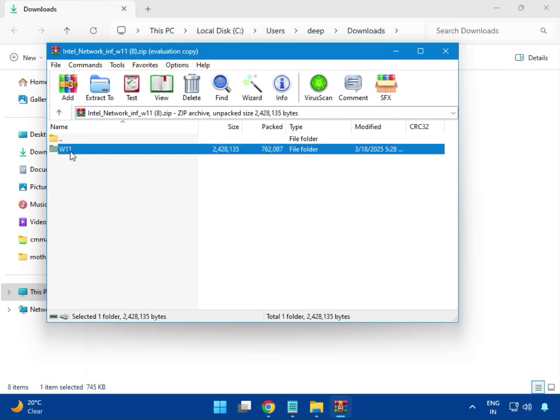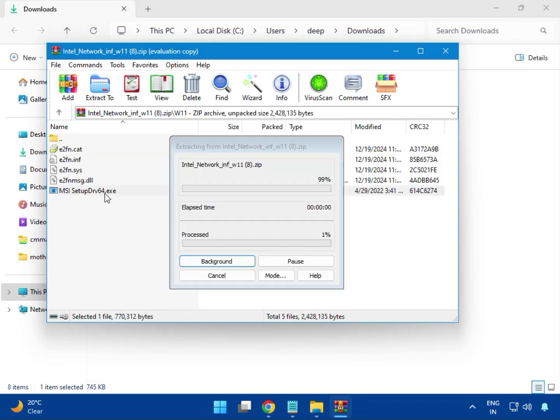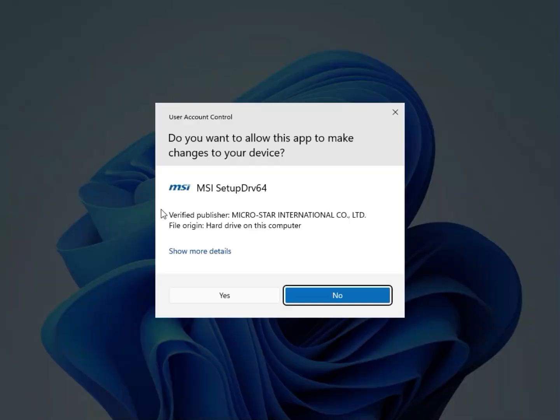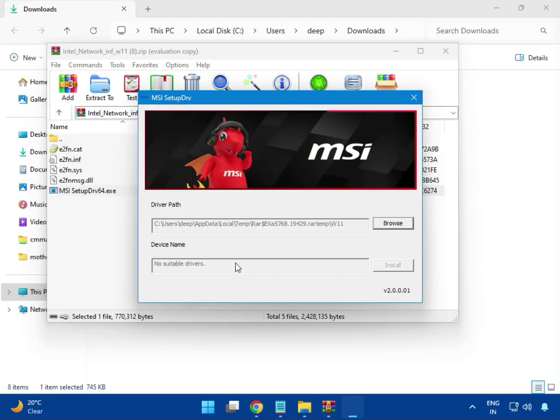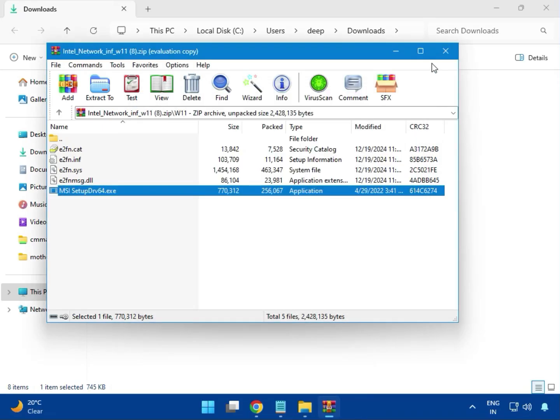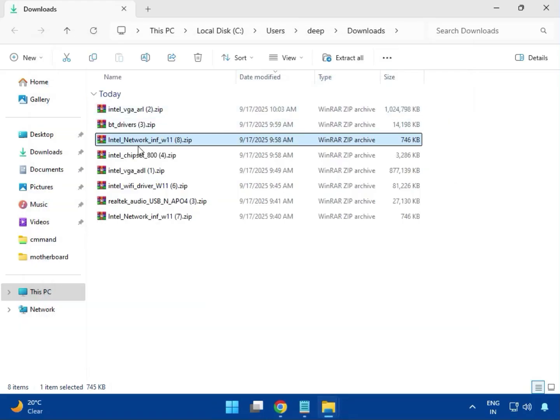Then the network driver, the LAN driver. Double click to open, and open the Win11 folder. This is the setup, the same exe format. Click Yes. Now you can see the installation starts. If you get a message saying no suitable driver, just click Install, and after the install, close it. This is the 10 Gigabit per second driver.